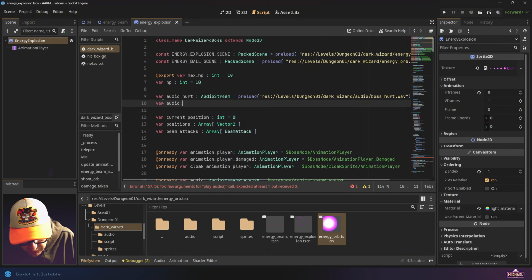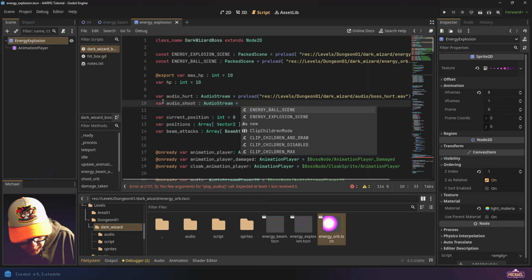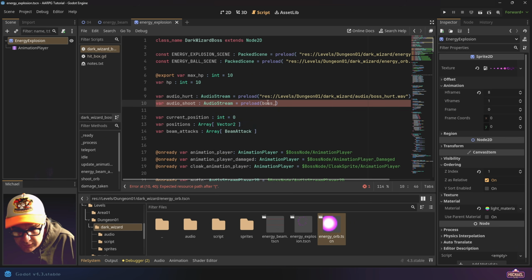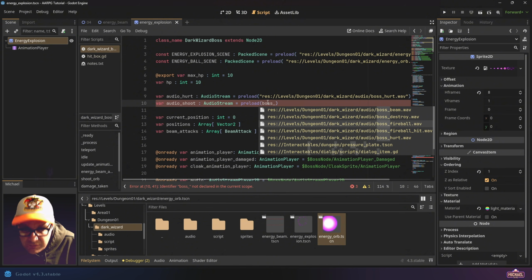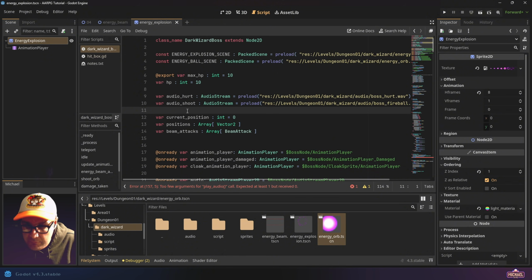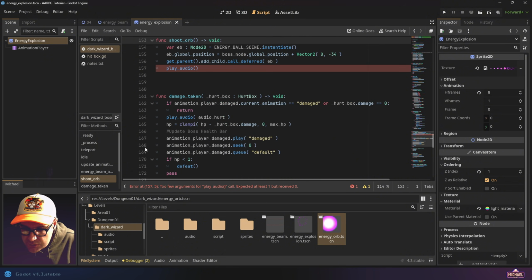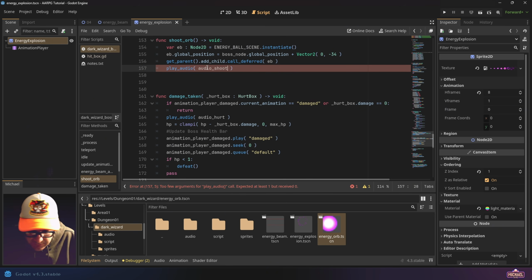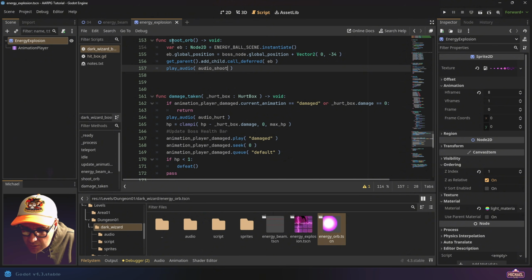So this is going to be audio_shoot. And this will equal, we have an audio file that we can use, and it's going to be, let's see, boss_fireball. Go ahead and use that one. Okay, so there we go. Let's go back down to our shoot orb, and what we're going to play is the audio_shoot. And obviously we need to call the shoot orb somewhere if we want that to happen.